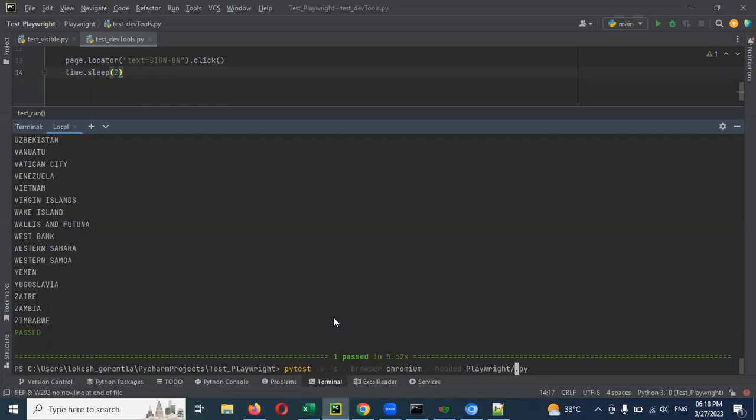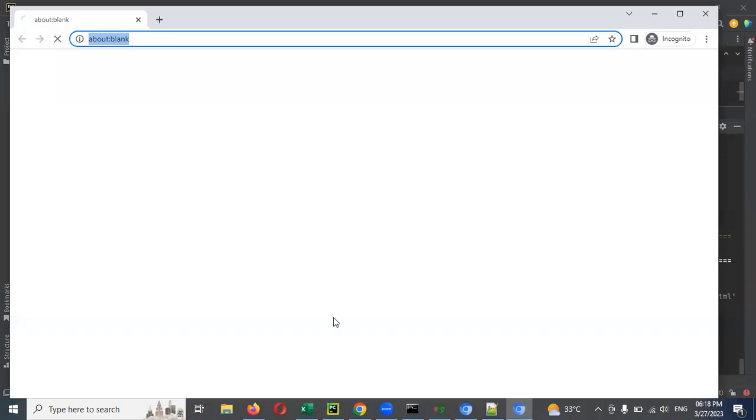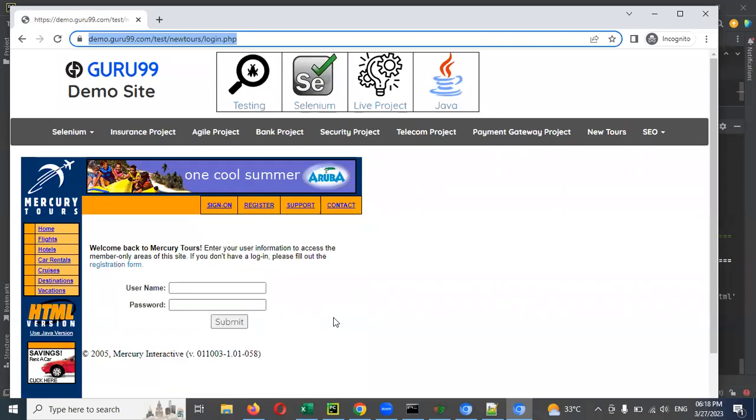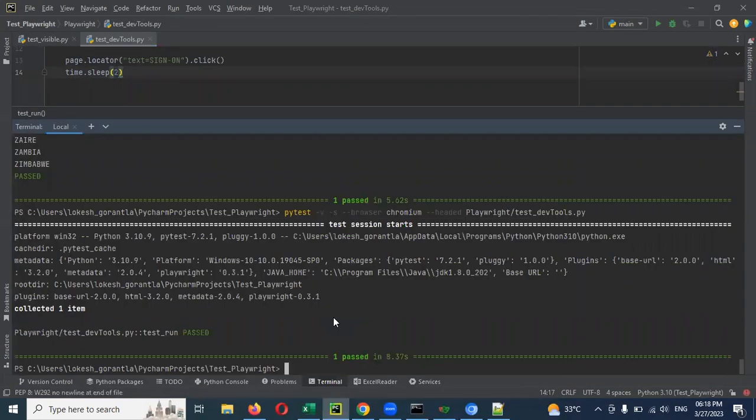Test underscore dev tools. If we run this one, it will run and it will click for that particular element. See, sign on button is clicked. Okay, it is able to click that particular one.